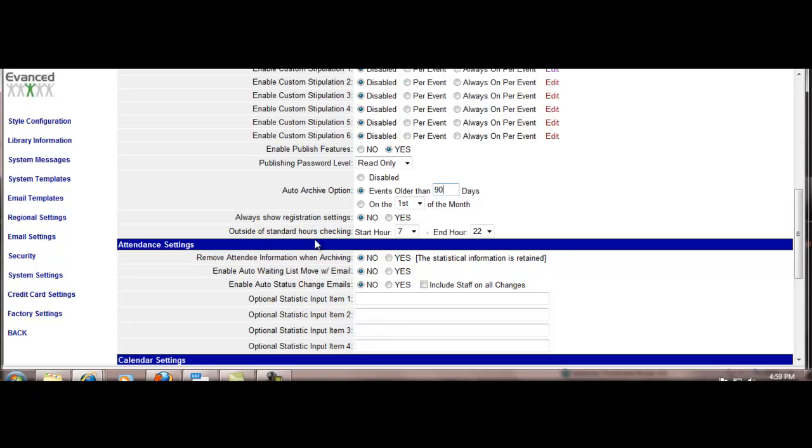Outside of the standard hours checking. This is a great tool to make sure you haven't made any error. What this will do is it will make sure that you stay within your 7 to maybe your 5 at work hours for current events. This will make sure that someone who is setting up a new event isn't accidentally selecting 1 a.m. when it should have been 1 p.m., because what it does is it goes by military hours.